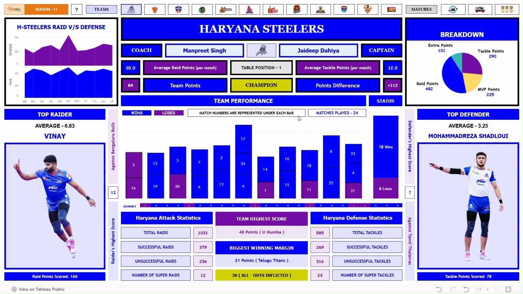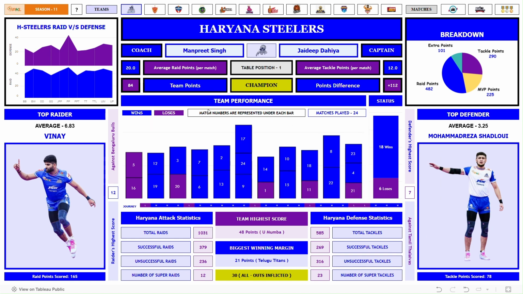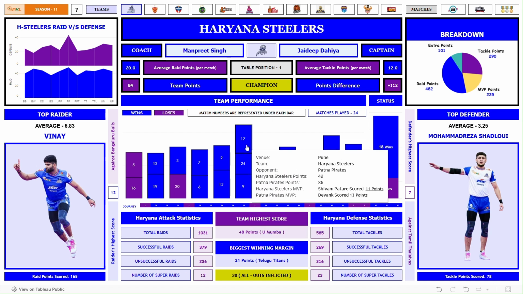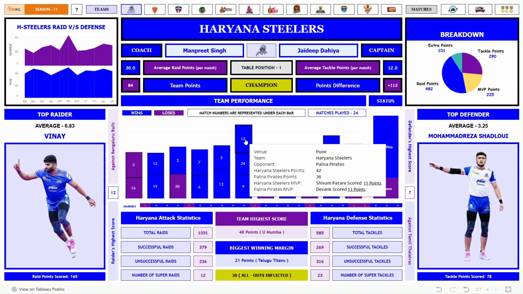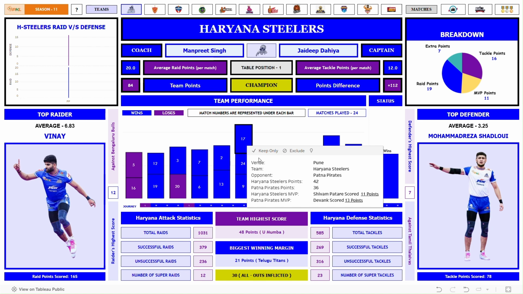Now, as I have told you about dynamic filters, for example, if I click any one of the things here, match numbers are represented under each bar. So the numbers you see here are actually the match numbers. When you click any one of them, for example this one, you get to know that most of the filters have changed right now. This tooltip says the venue is Pune, the team is Haryana Steelers, and the opponent is Patna Pirates. Haryana scored 42 points and Patna scored 36 points.